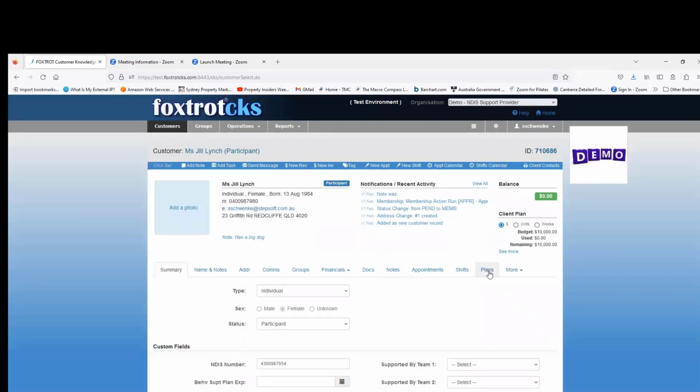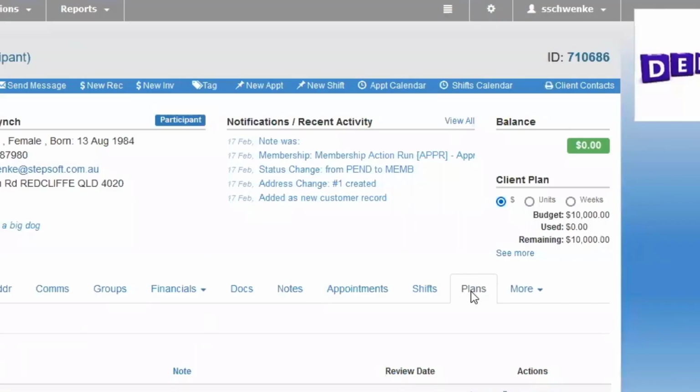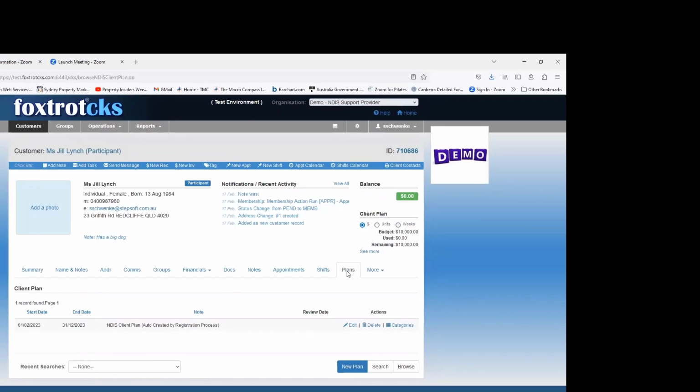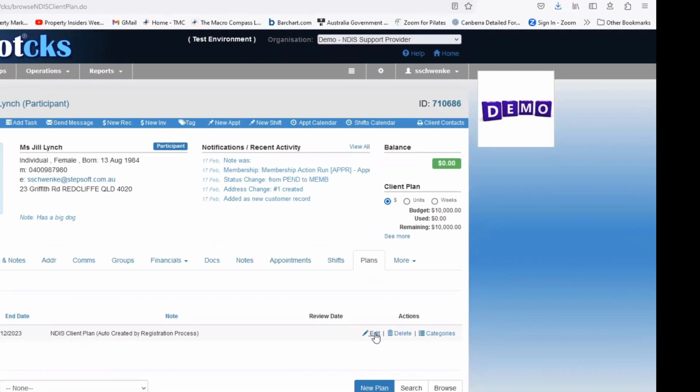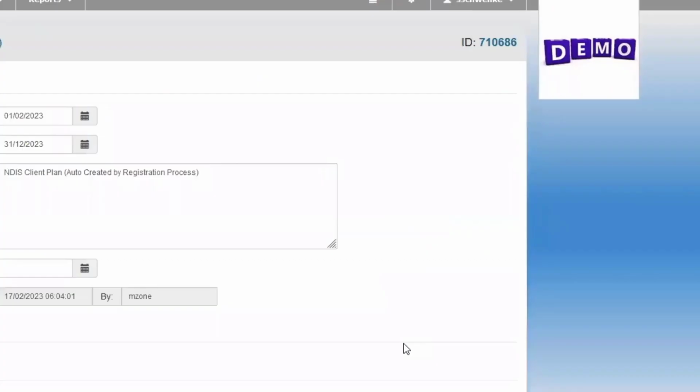We find the client plan under the Plans tab here. I select that, and the participant intake process that we ran for this new participant earlier allowed us to enter some high-level details of their client plan, and we are going to now fill that in. So let's edit that client plan and have a quick look at it.